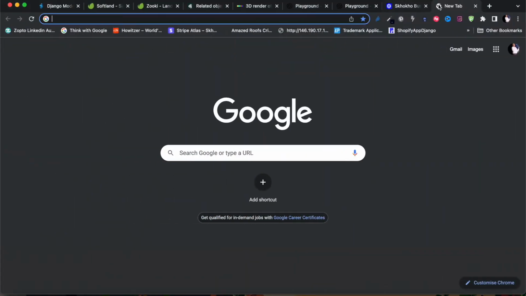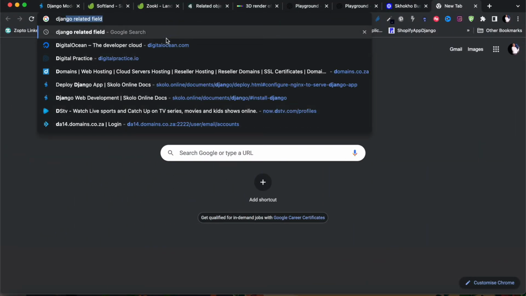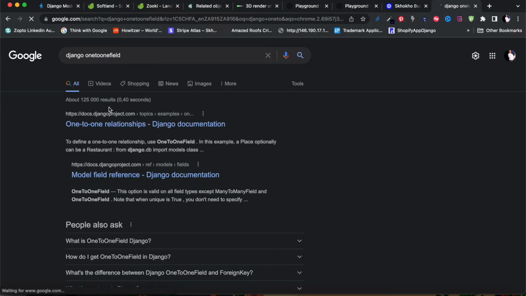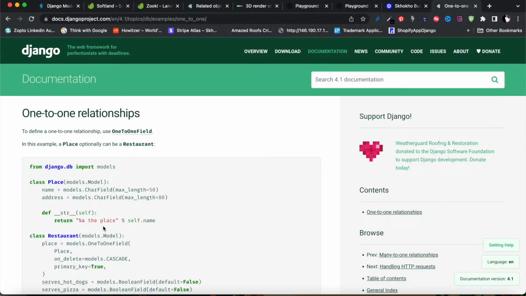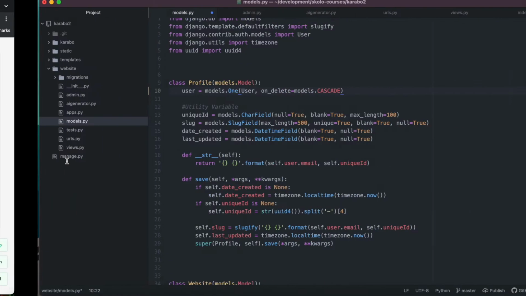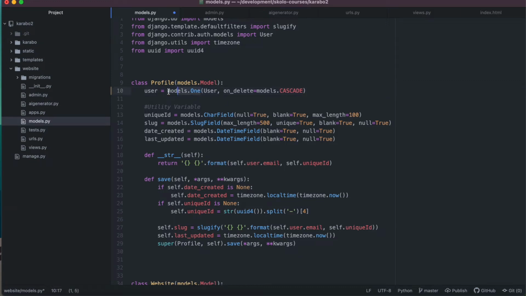One-to-one. Let me just find the correct spelling here. Django one-to-one field. Okay, that's the model I actually want to use here. It's this one here. So let's replace this one with the Django one-to-one field.